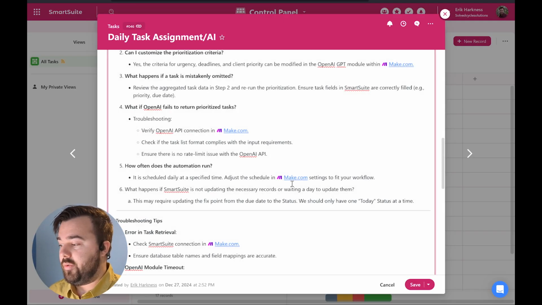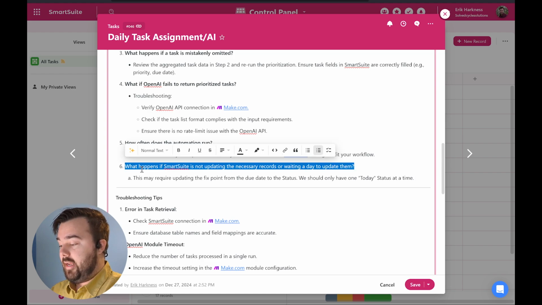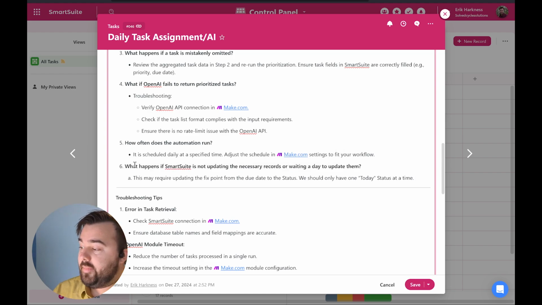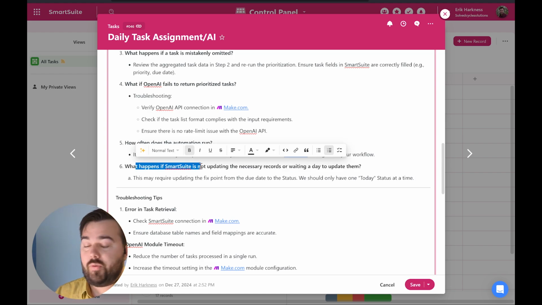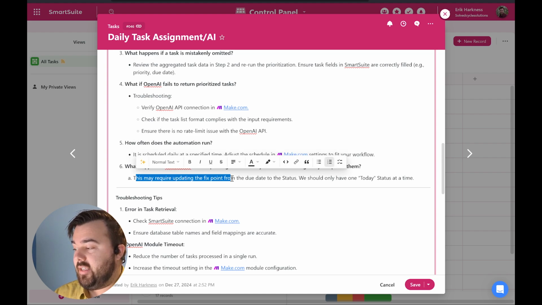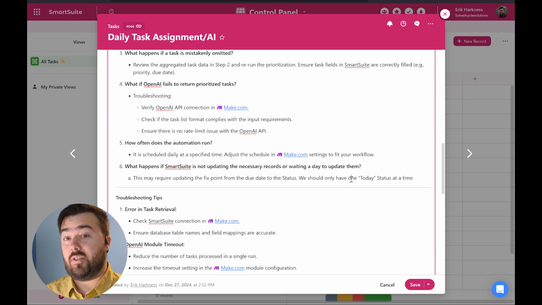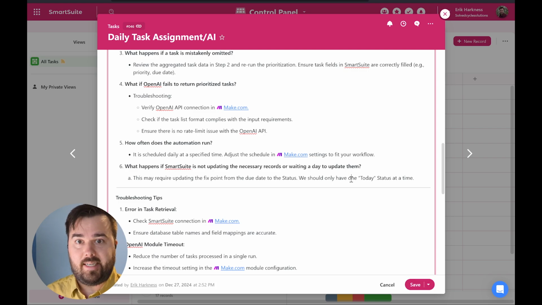So all I've had to do is just add an additional step or an additional FAQ here down at the bottom saying if the SmartSuite automation is not updating the necessary records or waiting a day, because this is an exact problem that we've had. We can specify this may require updating the fix point from the due date to the status. We should only be focusing on searching for the today status because there should only be one at a time.